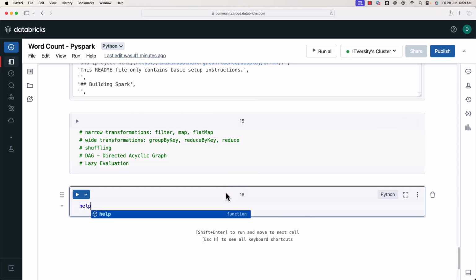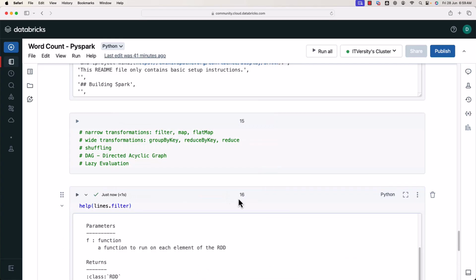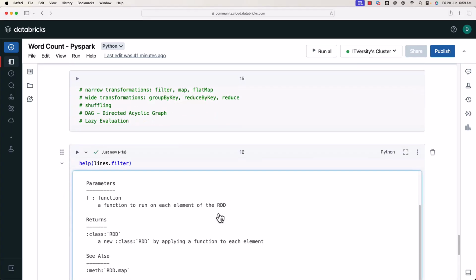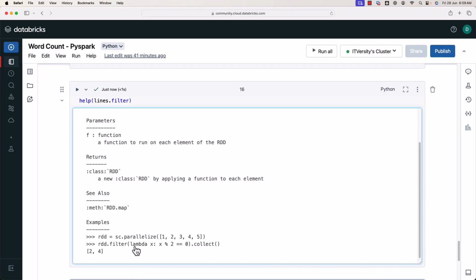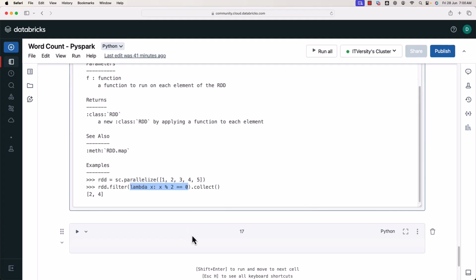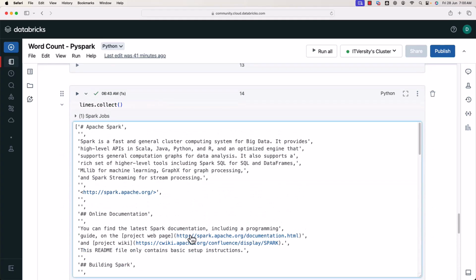Already we have lines, which is nothing but an RDD. We should be able to specify filter like this. Then we should be able to see the help related to filter. When it comes to filter, it takes a Lambda function as an argument. You can see here. Now let's review the data in lines. You see we have all these elements in lines. There are quite a few empty strings in lines. We just wanted to filter out these empty strings. So whatever are empty strings, we don't want to consider them. We wanted to consider only those strings where we don't have empty lines.